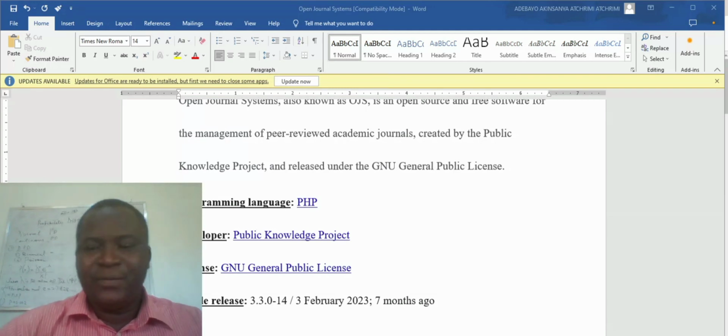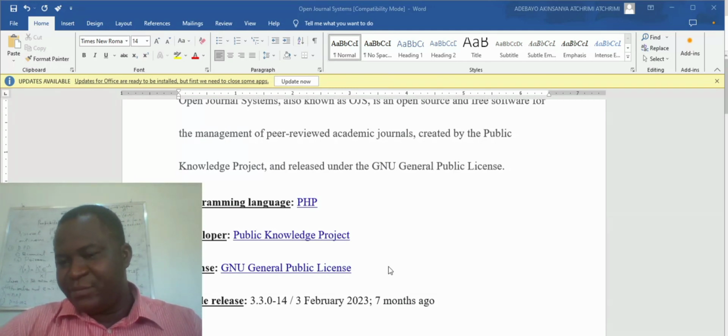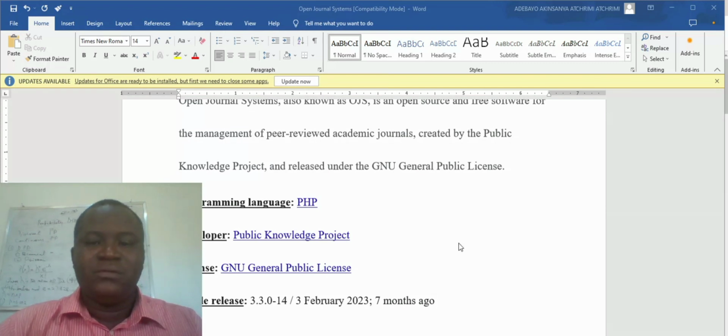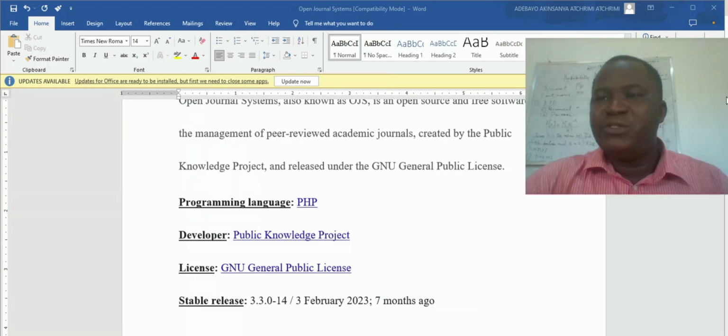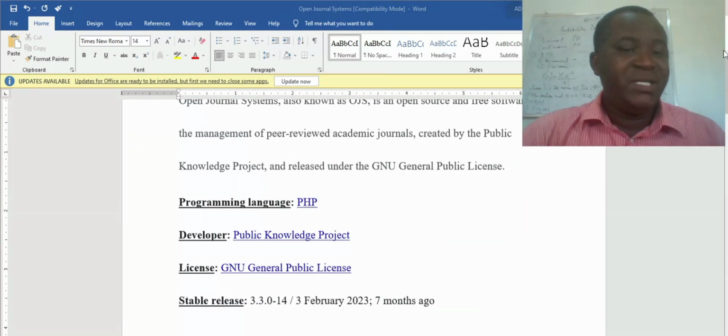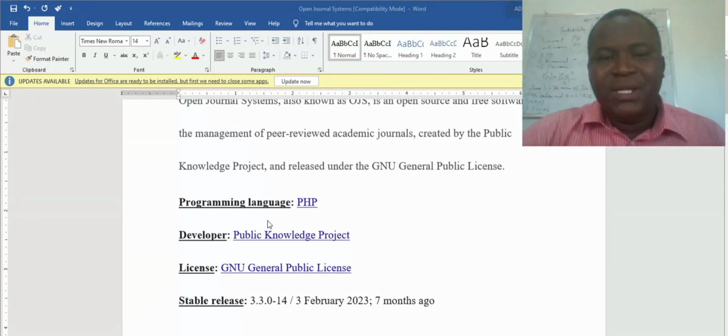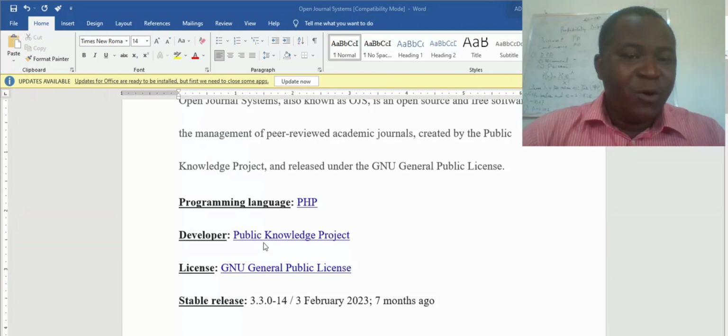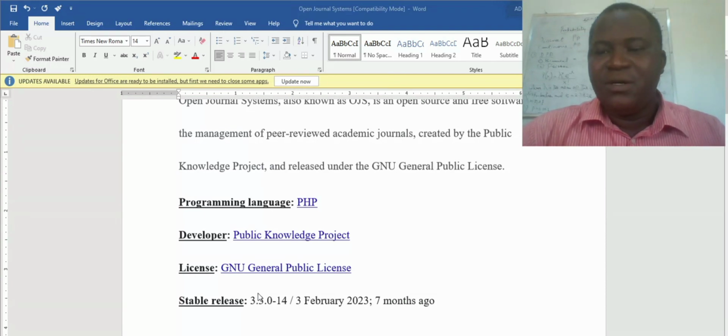Are we there? Now, without going further, I'm going to take you straight to the page where you are going to see O.J.S. The difference between the O.J.S and PKP, they are the same. It's the same company. Okay? As you can see here, we have programming language, we have PHP, developer, we have Public Knowledge Project, and license. Look at it. We have GNU General Public License. Now, if you have that, on the latest version, I will show you that is CCA.